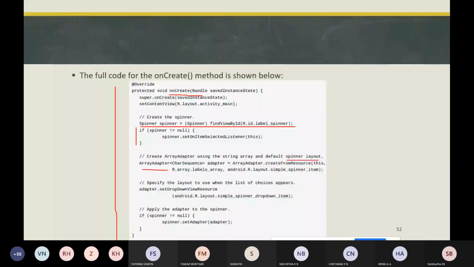After creating an ArrayAdapter using a string array, meaning we are passing a character sequence there, next we need to specify the layout to use. We need a layout where the list of choices should be shown. For that, for the adapter object we use the method adapter dot setDropDownViewResource, because we need to have a drop down. Next, we need to set that adapter to the spinner element. So if spinner not equal to null, spinner dot setAdapter. This is the full code for the steps which have been explained.